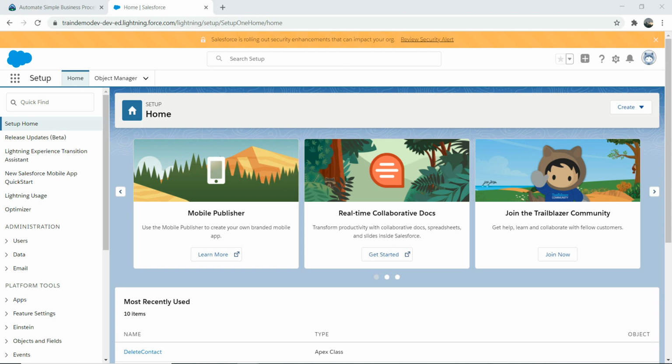So process builder happens behind the scenes. You don't need any user intervention, right? So let's say you close the deal today, and then process builder will kick in and update the date, say 2 days later, to the close field. So that's one of the scenarios.